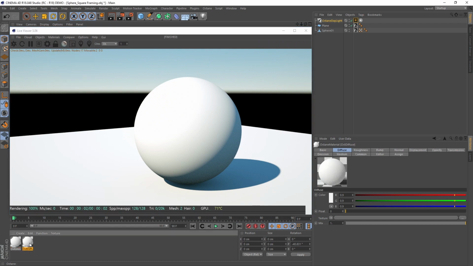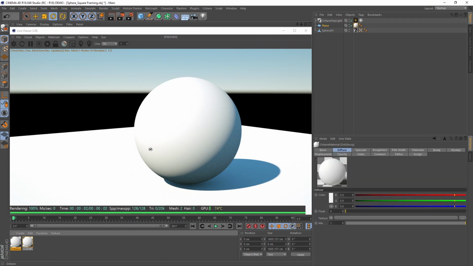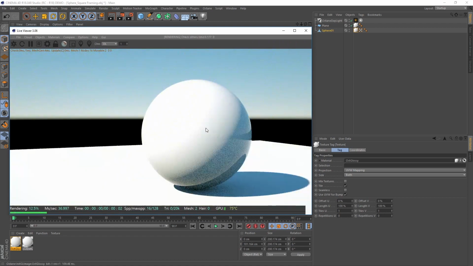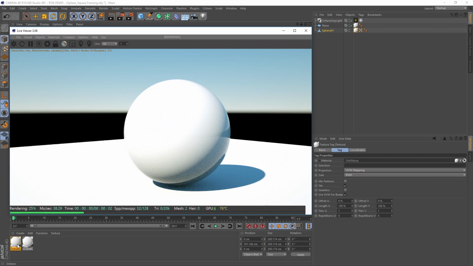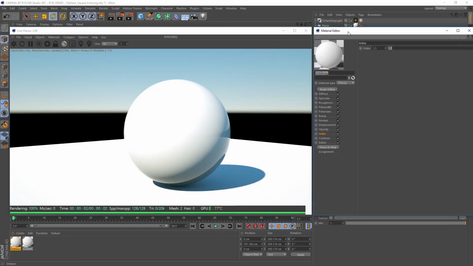Now the diffuse material I'll use for the ground plane, and I'll just click and drag this onto the plane so it's now applied, and then I'll take the glossy material and apply that to the sphere. So you can see the effect of the gloss happening now, the reflections. And double clicking the glossy material will open up the material editor. I'll just put that over there.